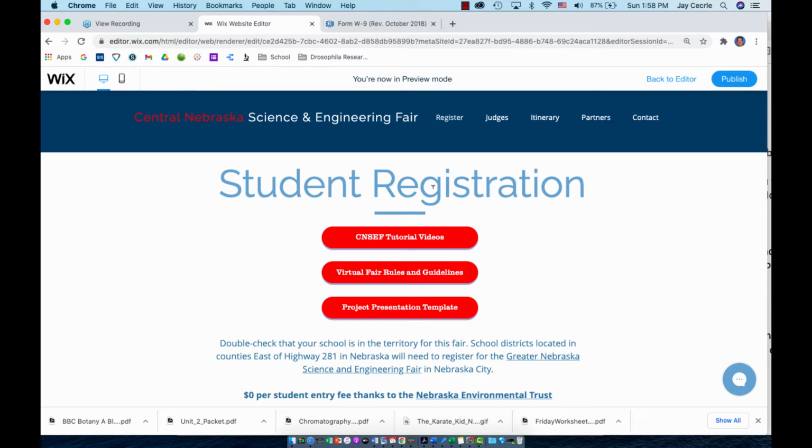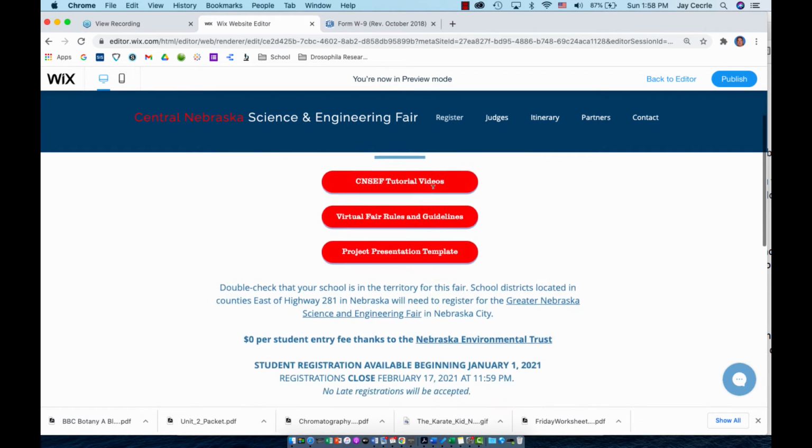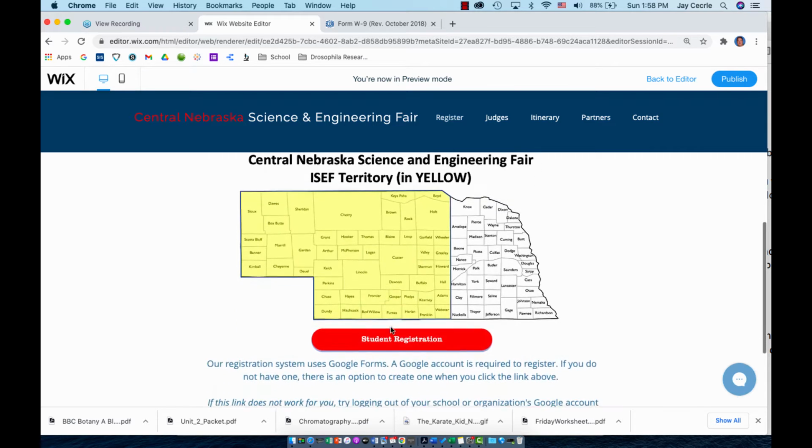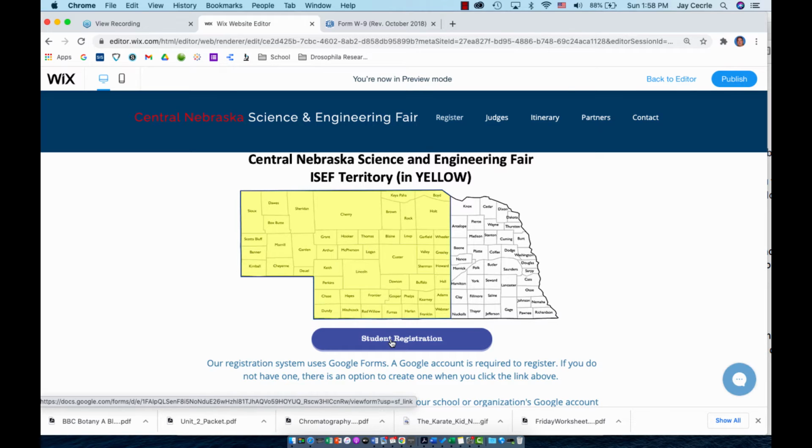After you've had a chance to take a look at these links, you're going to scroll down and just verify that your school is in our territory. The territory for our fair runs for all schools and counties that are found along and west of Highway 281 in Nebraska. So in the yellow, this is our fair's territory. It's roughly 50,000 square miles of space. When you're ready to register for our fair, you'll just click the student registration button.